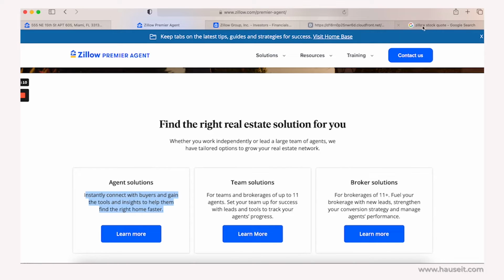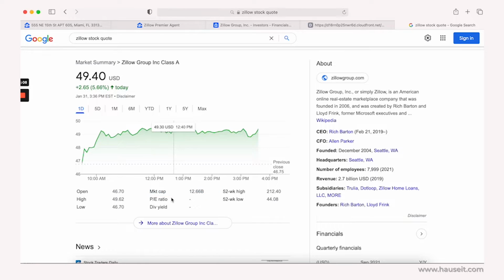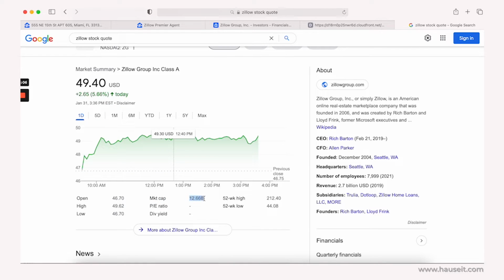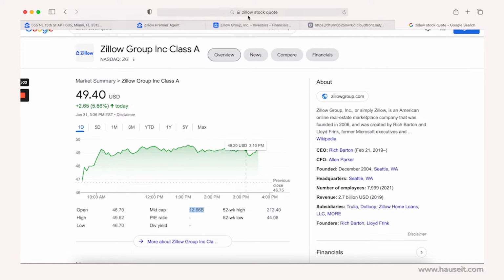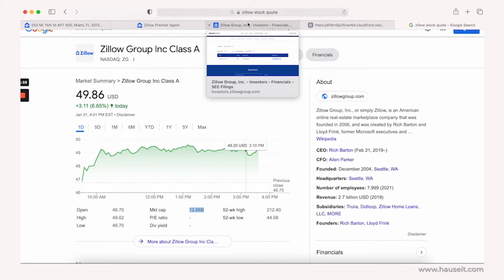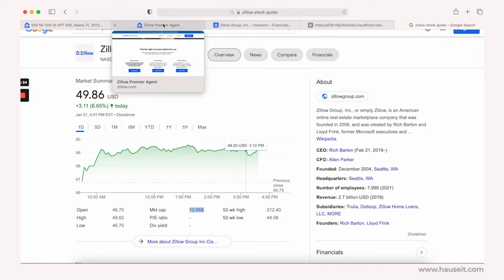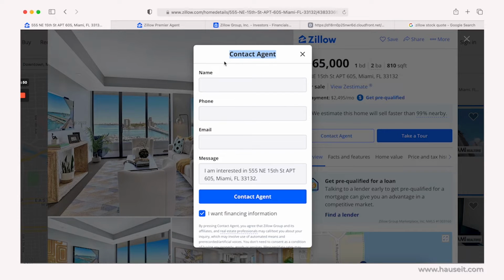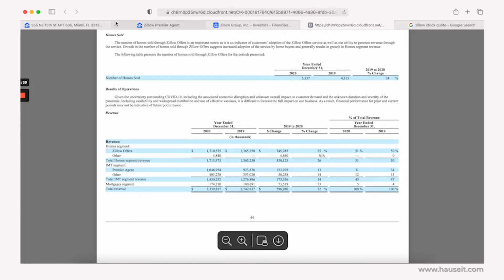Zillow is a publicly traded company which has a market cap as of today of over $12 billion. So they're certainly not a charity, and what we're showing you today is essentially the very heart and soul of Zillow and how it actually makes money. It makes money by selling ads. Selling of ads on a practical level means that this contact box is for sale. Some agent is paying to be on the receiving end of this contact agent box. And Zillow makes a tremendous amount of money from the Premier Agent program.